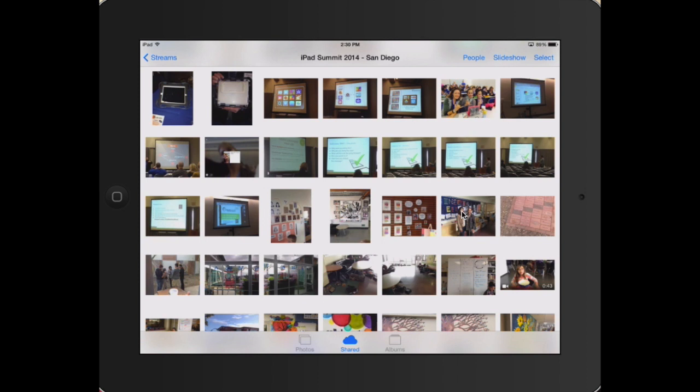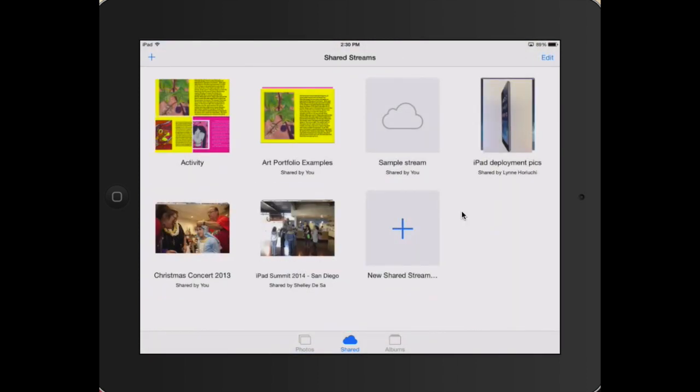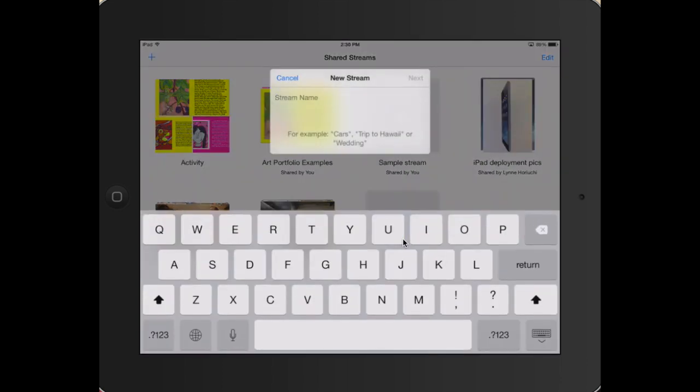So I'm going to go ahead and go back to streams. You can see some of the other streams I have. This one is pictures of Kapalama's iPad deployment. They took some pictures and created a shared stream. Christmas concert, I created a shared photo stream, and that is actually on Cindy's blog if you want to take a look at it.